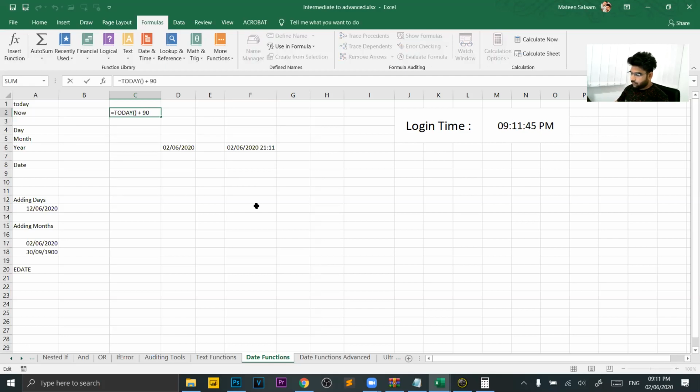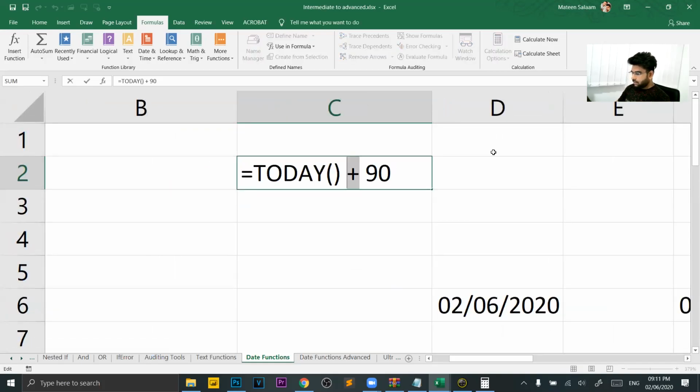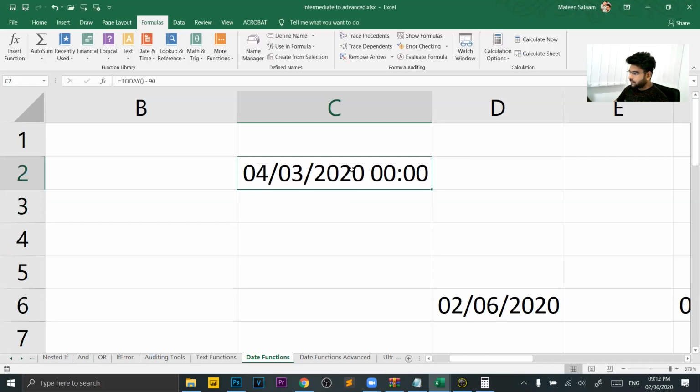Where was I before 90 days? I will just change the sign to minus. If you can't see, I'll just zoom this in. Instead of plus, I will just write minus. Now when I write minus and press enter, it will throw me back 90 days. Before 90 days, I was in this month, 4/3/2020. Before 190 days, I was in 25th of November 2019.